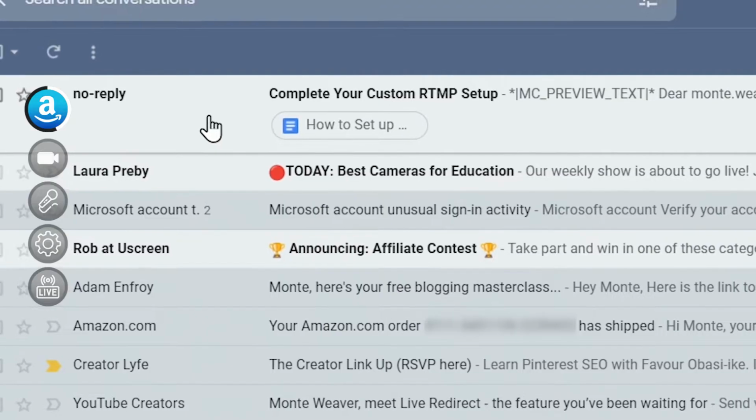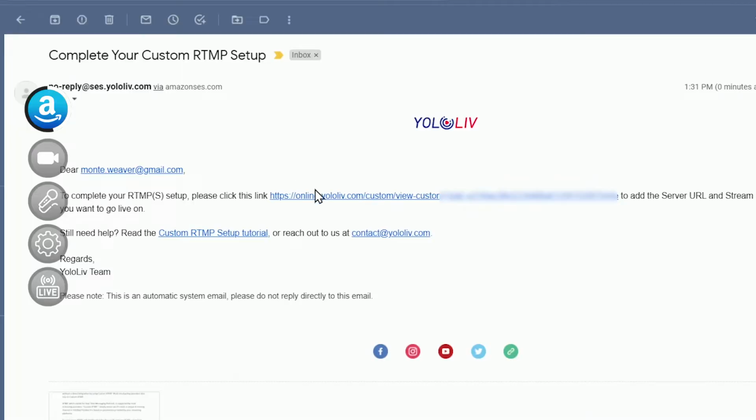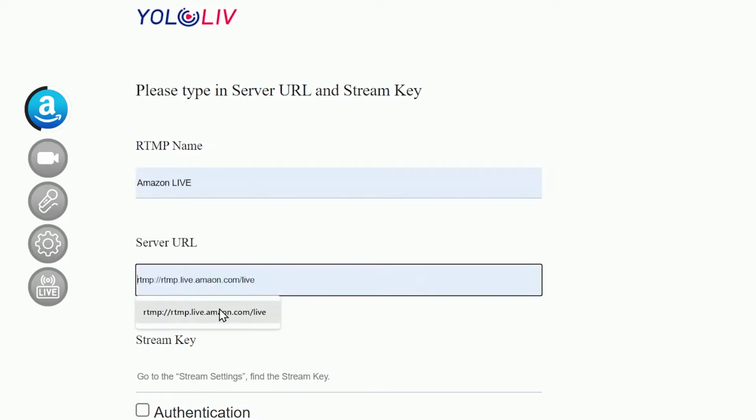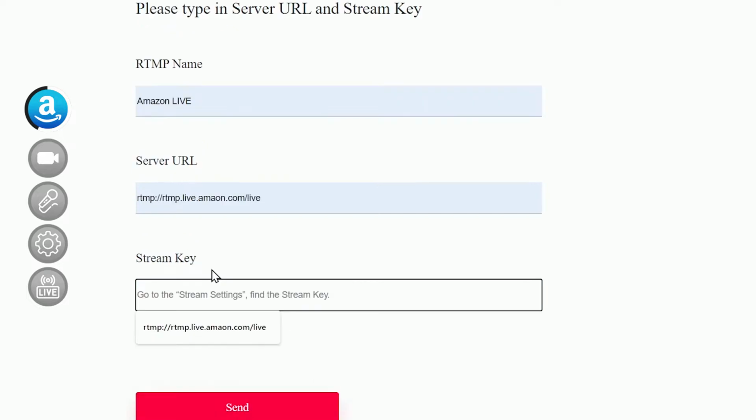Now we received an email, so that means let's go and check the email that the Yolobox Pro just sent us. Up at the top, we see that I have my complete your RTMP setting email. Using the link provided, I can create an RTMP name, which will be Amazon Live, making sure that I put in the correct server URL and my own unique stream key to live stream to Amazon.